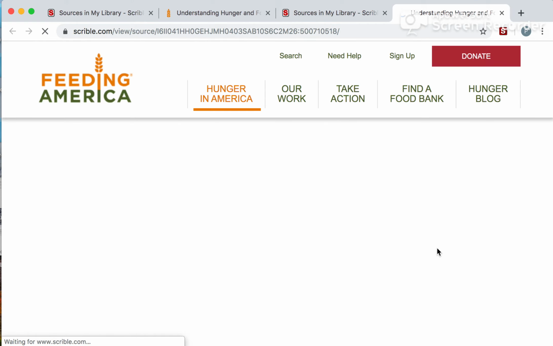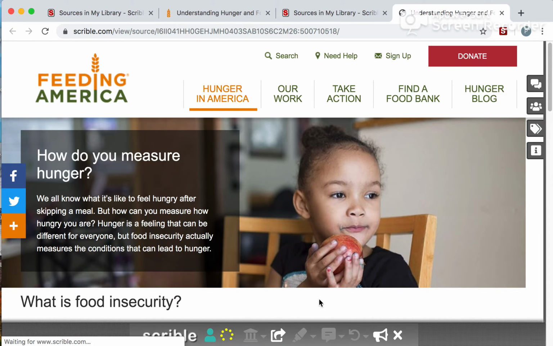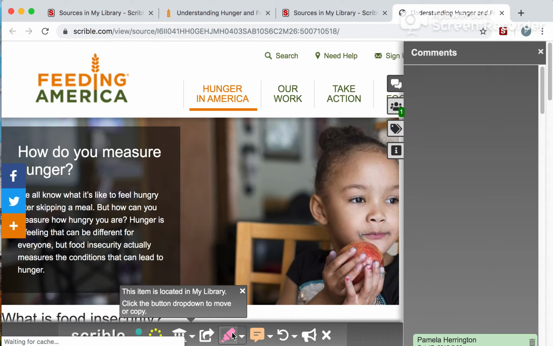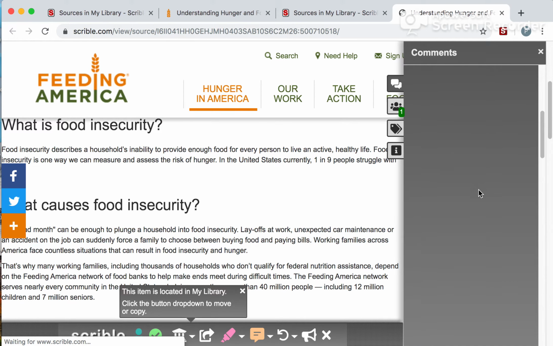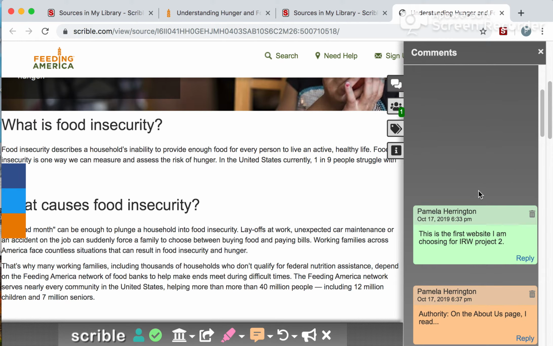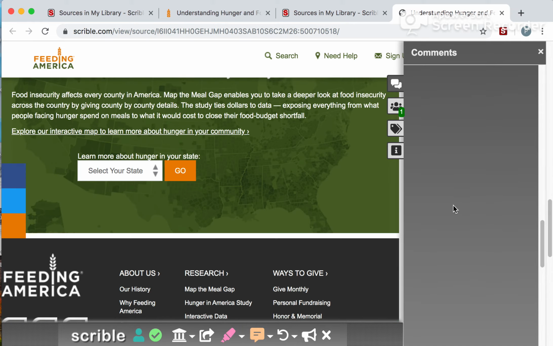I can select that to go to the page, and I can give it a moment to let the comments load up. Again, it's checking to make sure I'm logged in, so you have to be logged in to be able to add comments. And then I see here on the sidebar that there are comments that I've been adding. And it may take a moment to load up, but I will have notes here about the CRAP criteria.